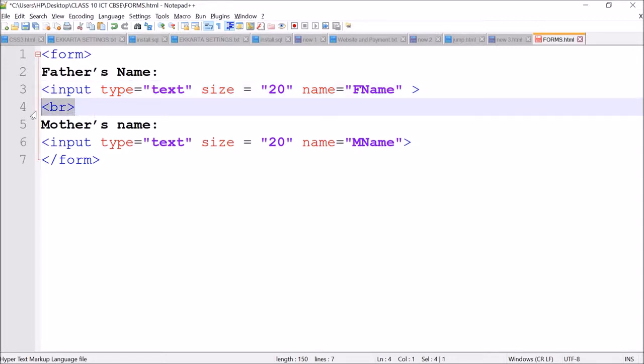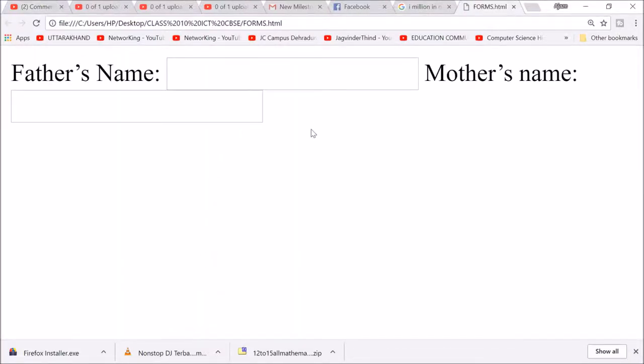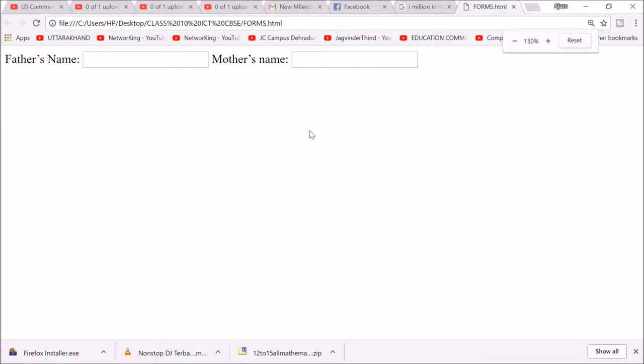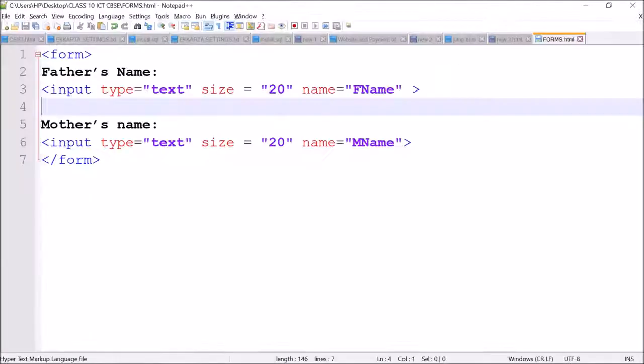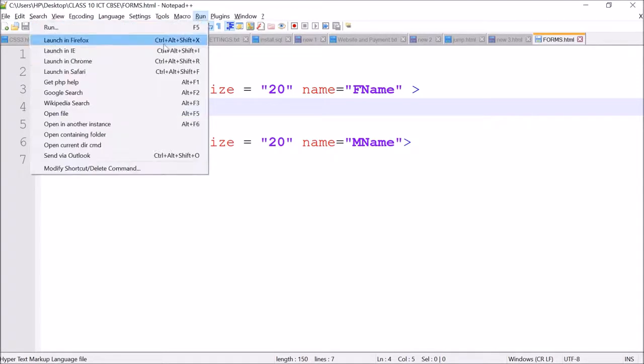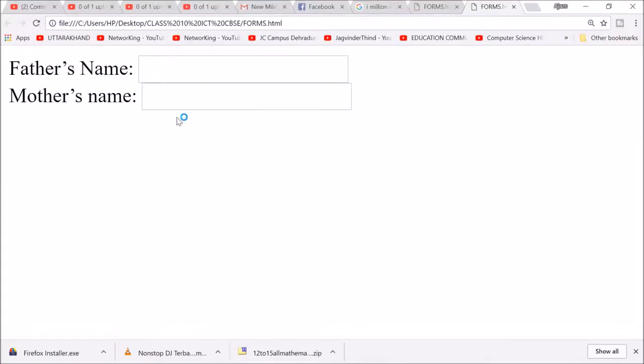Let us see the result with no break. Let me run it. So we'll run in the browser. So this is the result. Father's name, mother name, like this. So what and why have we used this break? Just to make sure that the mother's name comes in the second line. Now let us run it again. You will see exactly as your book says.